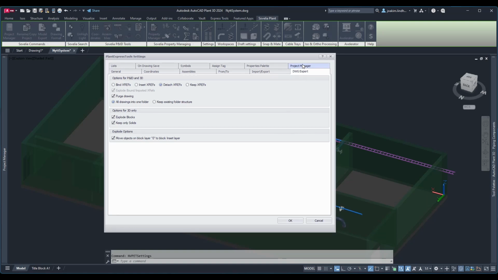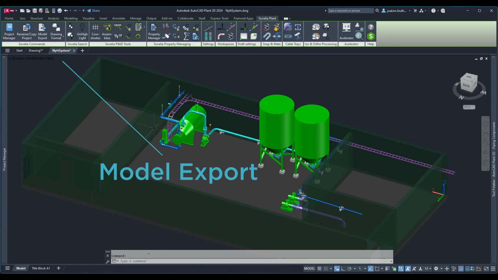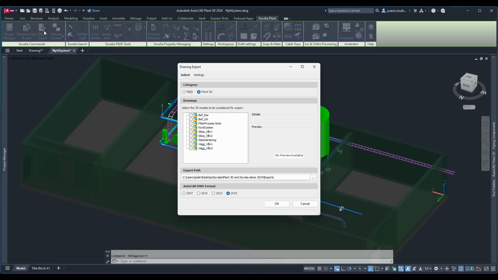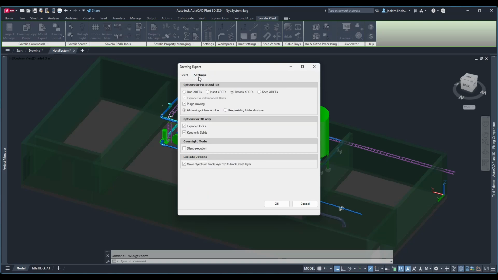Once we are happy with the settings, we can start our export by clicking on Model Export tool in Sovelia Plant. This will bring us into a dialog where we can select the drawings we want to export. We can also define the export path and the version of our DWG format. In the top, you can also go back to tweak the settings for this export if needed.